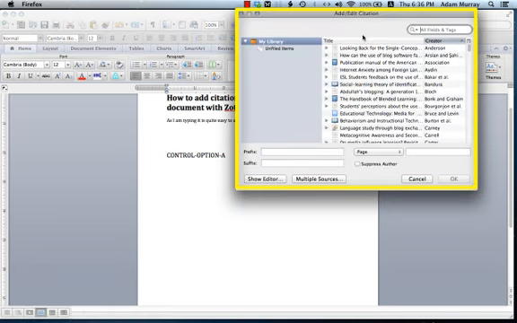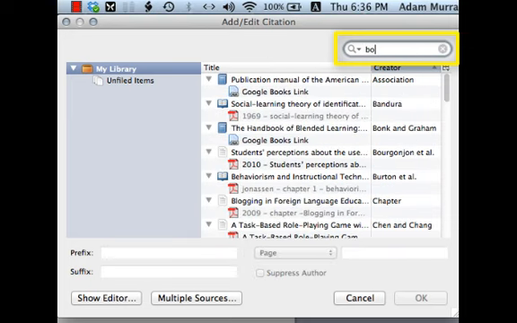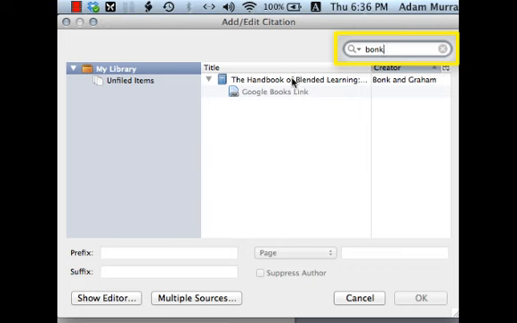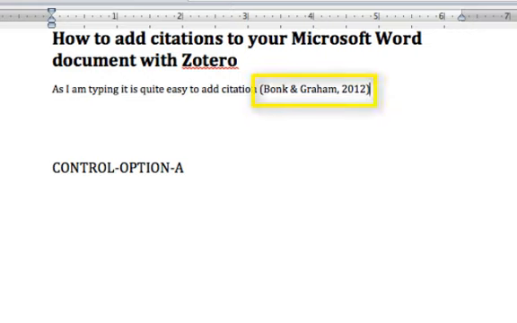A submenu will pop up and here are all my resources that have been entered into my Zotero database. In the top right corner, I can either find the resource by a keyword in the title or by the author's name. I will type the author's name. Okay. If necessary, I can also add the page number as well. I click OK. As you can see, the reference has now appeared in my Microsoft Word document.